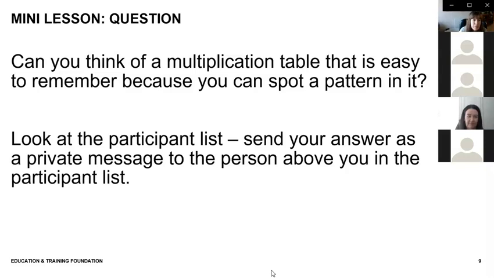Okay, swap your chats back to everyone, so that you don't keep messaging that poor person all day long, and we see your messages as well. Oh, some people have gone downwards because they couldn't go upwards. That's absolutely fine.